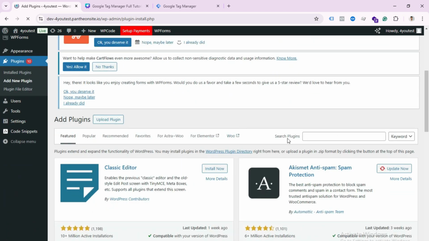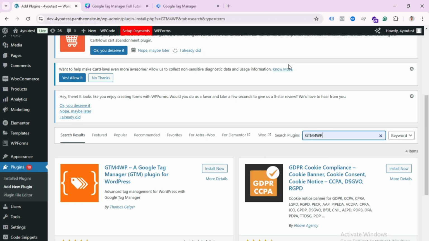Then you have to search here in the plugin section for GTM for WP. Then you can see this plugin. You have to just install this plugin in your WordPress website. So just click on Install Now. Again, you have to click on Activate.